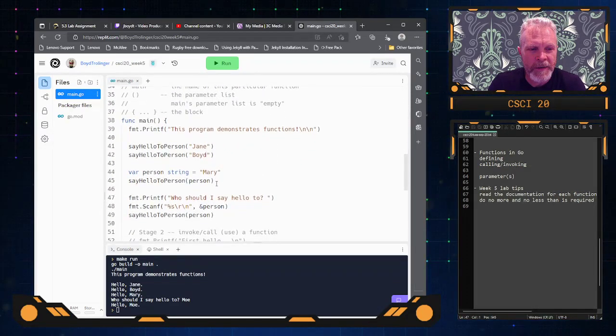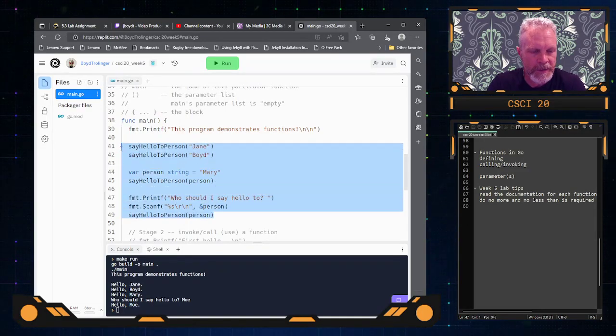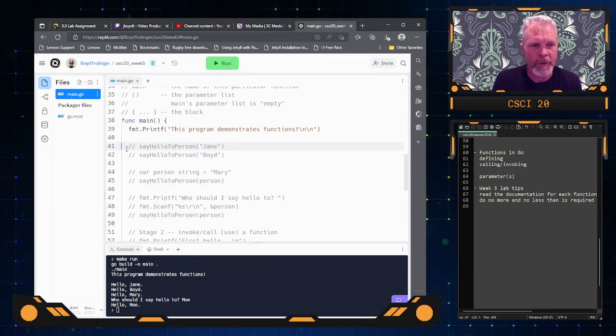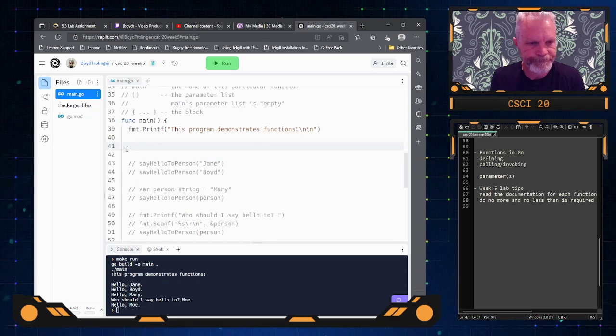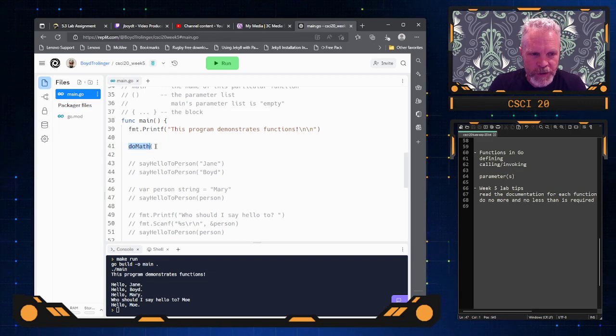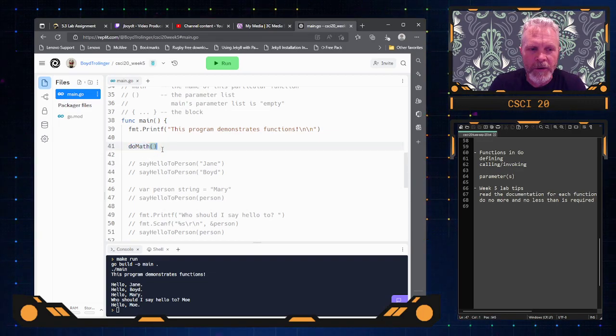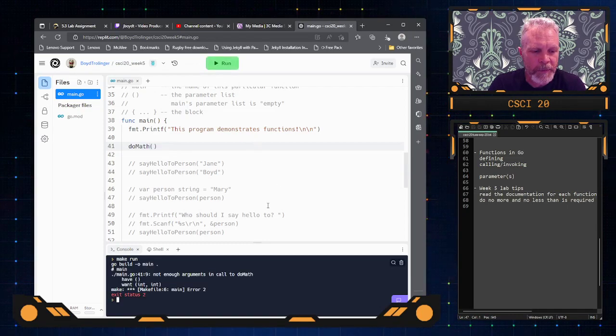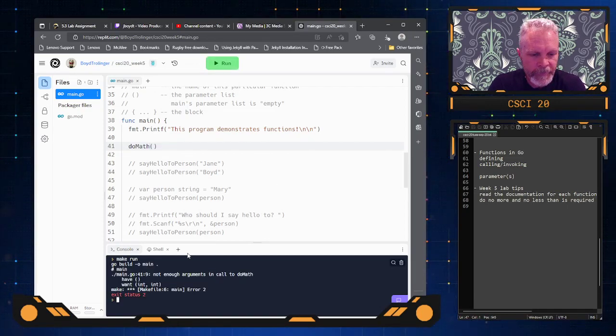So I'm going to go down to main. I'm going to get rid of some of this junk. And I'm going to invoke the function. Do math. I can always start here, the name of the function and an empty parameter list, and then I'll click run and see if Go is happy with that. It is not happy with that.